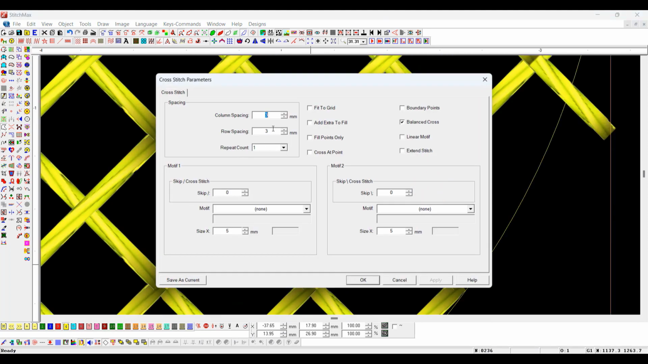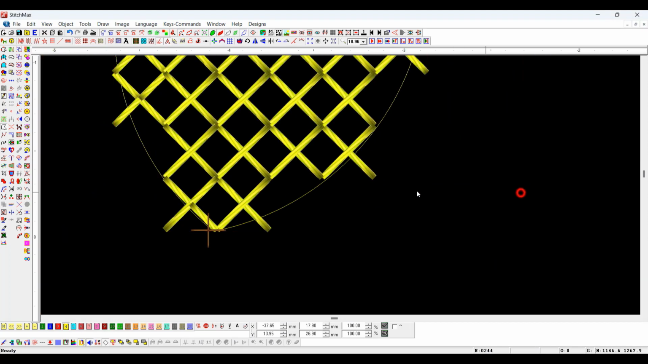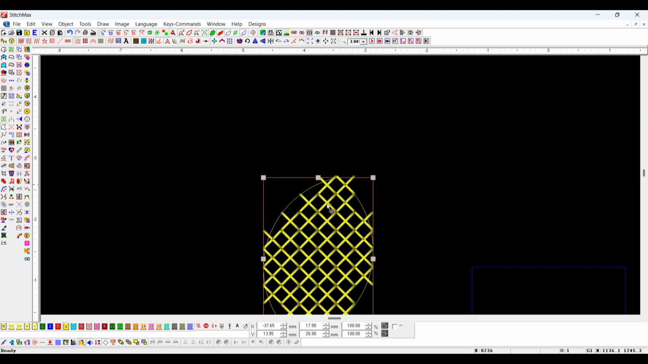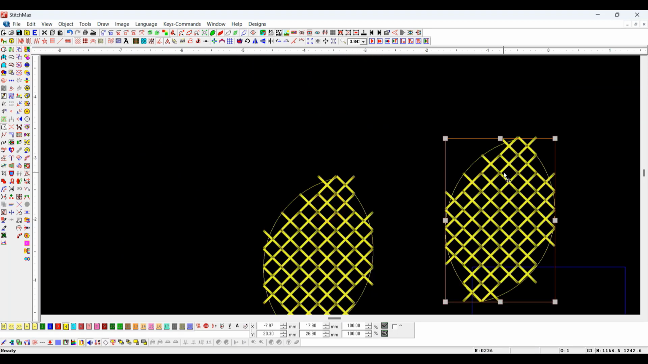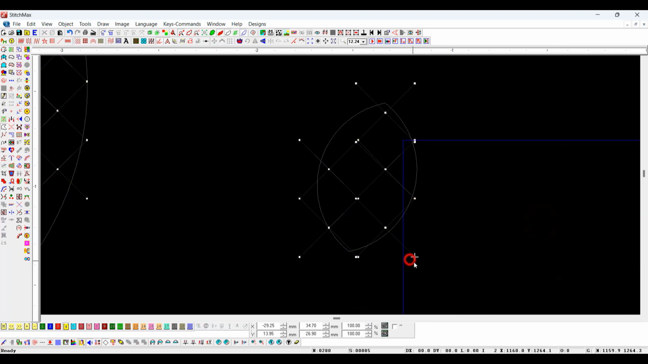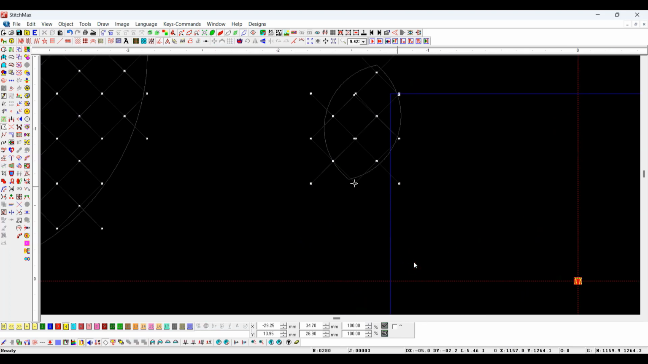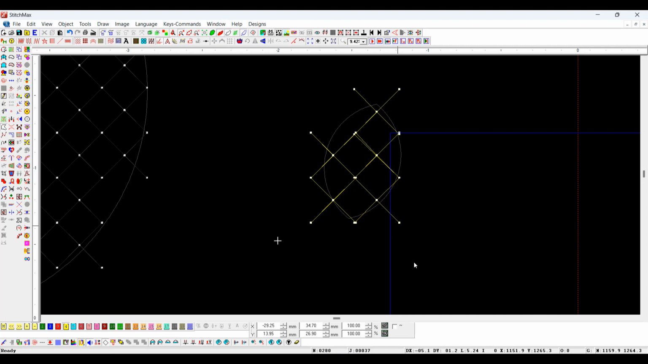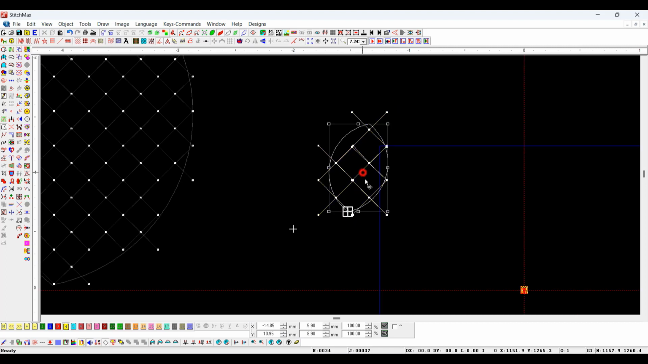Now we see the second option, repeat count. This object will be made in a single stitch. Means once the stitch will go from here like this. Then the object will come back once in every stitch.